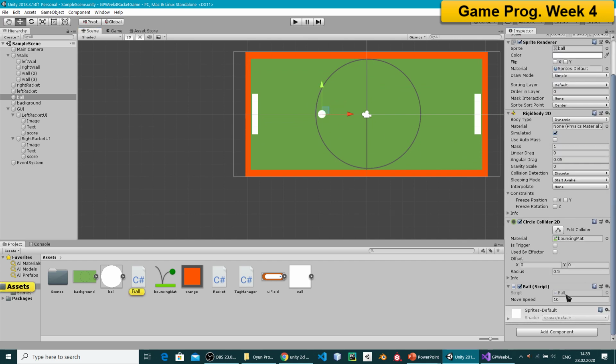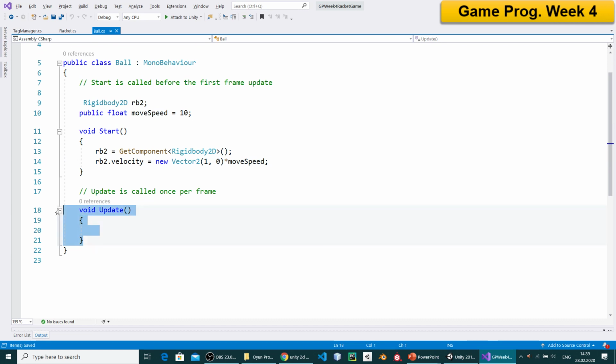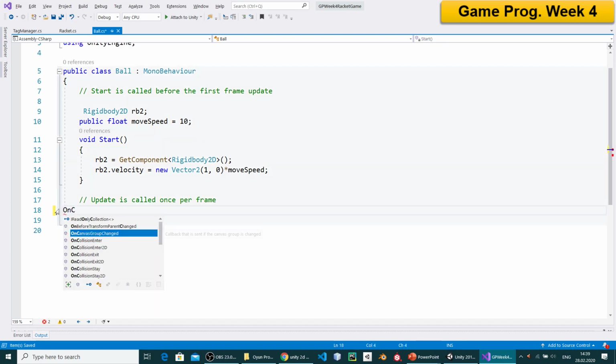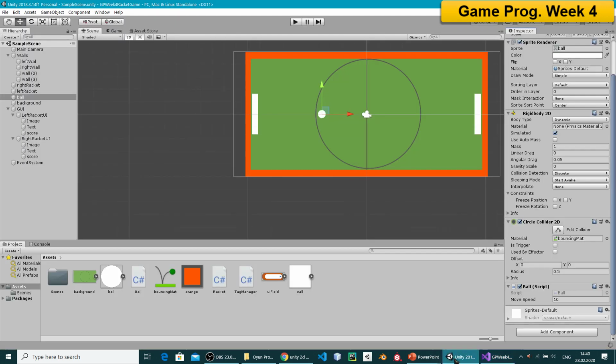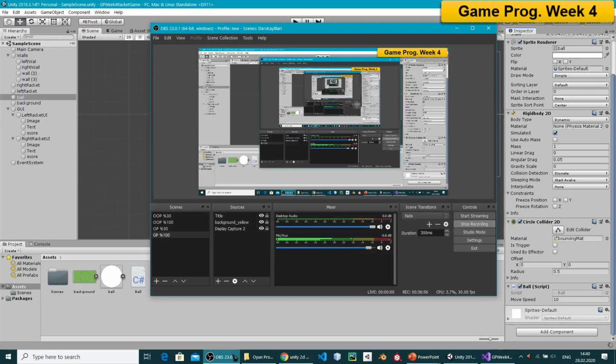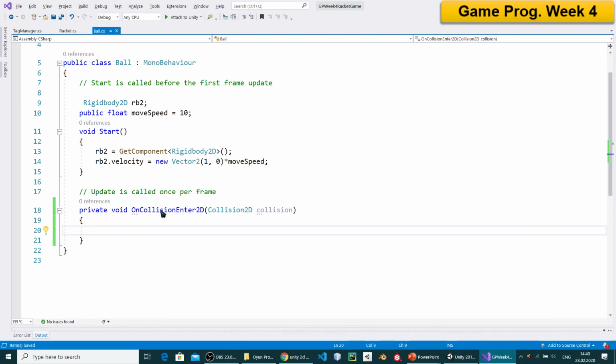Here we have a ball script. We already made it. Here, simply write OnCollisionEnter2D, because we are working in 2D, so it must be 2D, not the normal OnCollisionEnter. First of all, I have to get the tag of the collided things. If it's not a wall, then I have to do something different. I should return. Simply, I have to say TagManager.